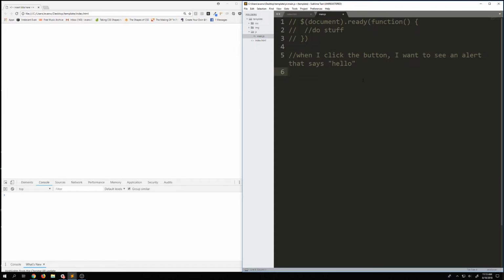First thing you should do is actually break your pseudocode up into different clauses. So I've got when I click the button as clause 1, and then I want to see an alert that says hello as clause 2. So you break up the sentence that way. And each of these clauses is going to represent a line of jQuery like document.ready.